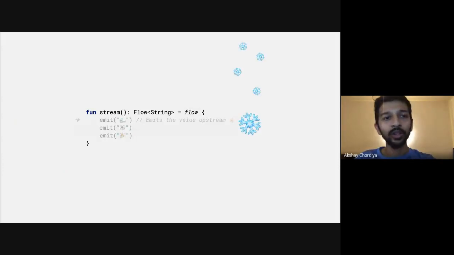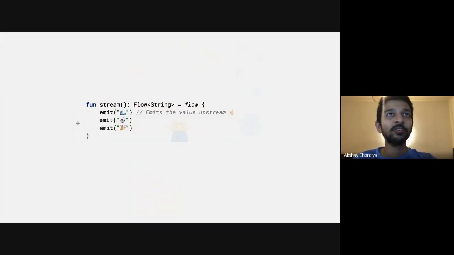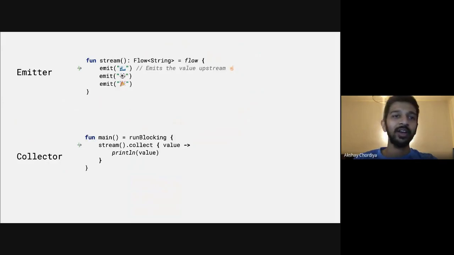Since Flow is cold, nothing inside the flow builder block will be called until there is a subscriber or collector observing the flow. So let's look at the other side, that is the collector. Here we have the main function which gets the flow inside the runBlocking function. For people who haven't used coroutines, runBlocking is a blocking coroutine scope. That is, it blocks the current thread until everything is completed. So we need the coroutine scope, since the collect function is actually a suspend function, and so is emit. We will see ahead why they are suspending functions in the first place.